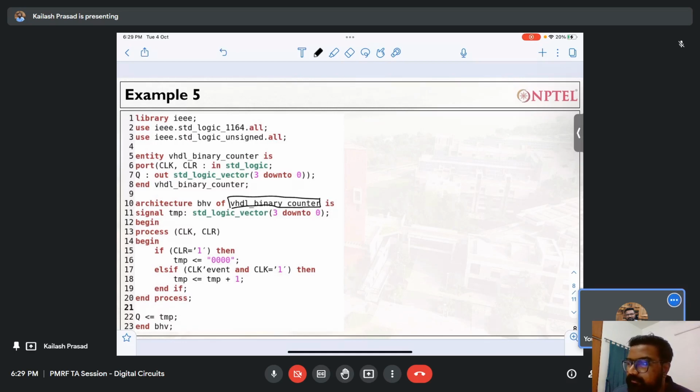of each of the lines, so that everybody understands. So that's the reason. Architecture of binary counter. Yes.